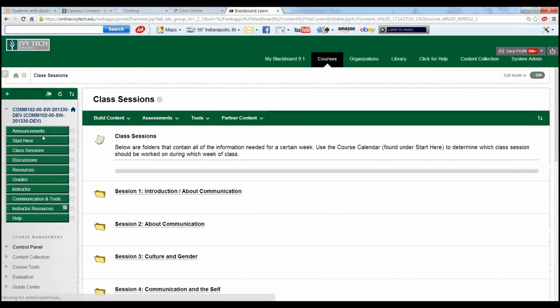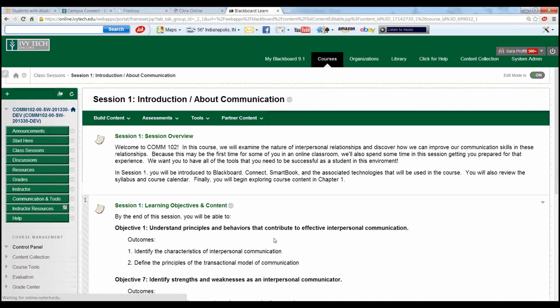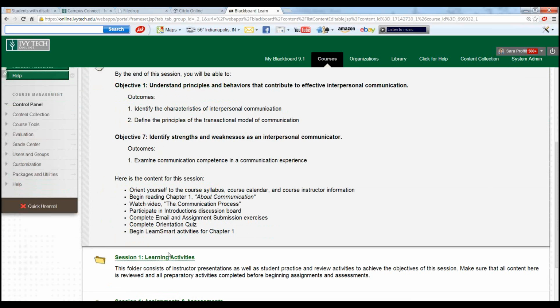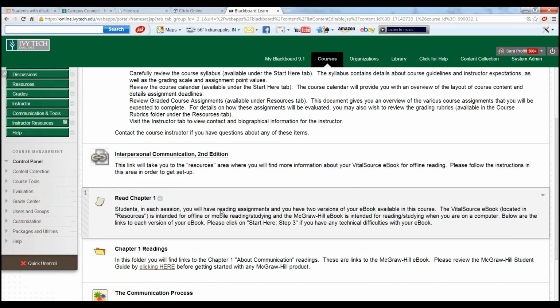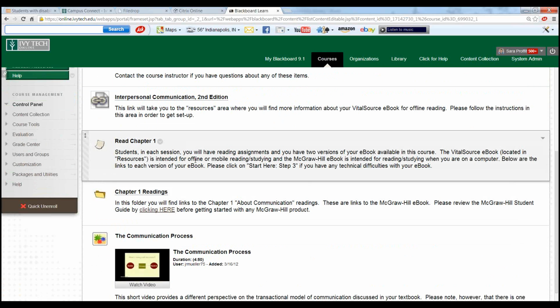Okay, let me get back to session 1. That won't appear in every class session, really just this first session, that particular item, to get them started on that. And then you'll see there's an instruction to read Chapter 1, and explains to them that they have 2 versions and how they can access that.